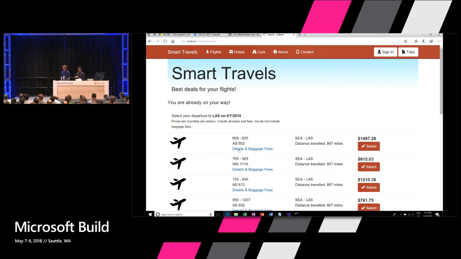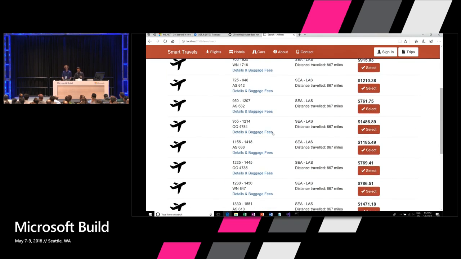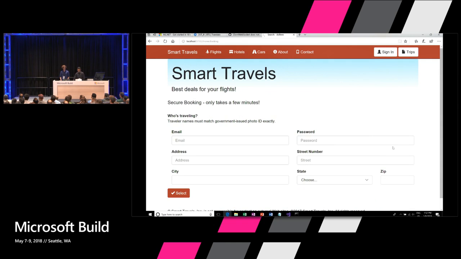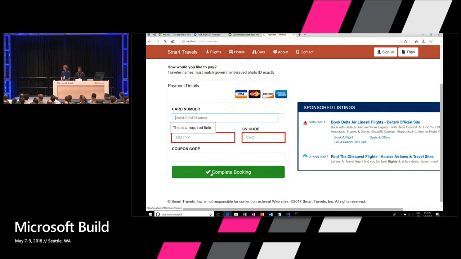It's going to give me a bunch of search results here. So it's a very simple app. It gives you a bunch of search results. I can actually choose one of these flights. I want to get there nice and early, so I'm actually going to take the most expensive option right here. I'm going to provide a bunch of contact information. You can imagine that. Then I'm going to give my credit card information and complete my booking.